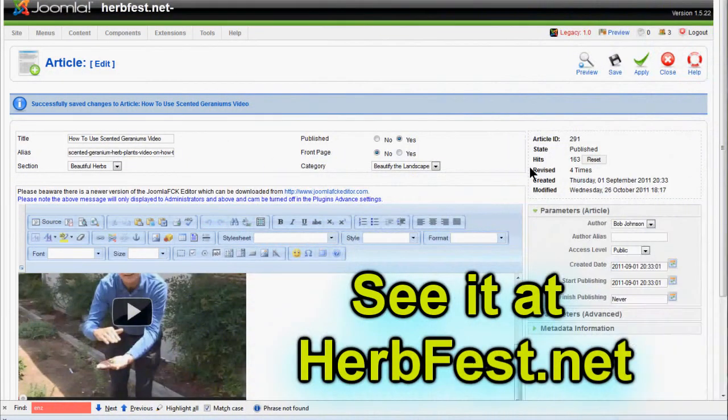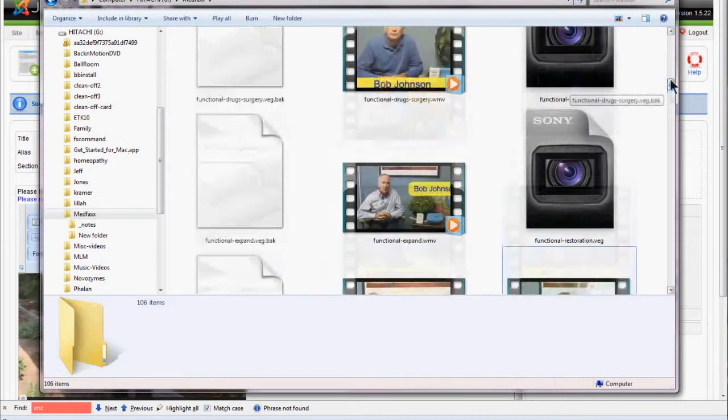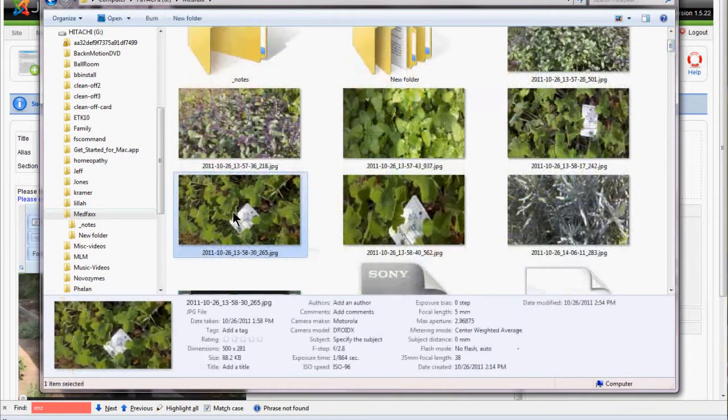Today I'm going to talk about images, optimizing your images for the web, making them look good and look nice on your website, how to get them positioned and sized correctly. I have some images that I've taken with my camera and I'm going to click on one.